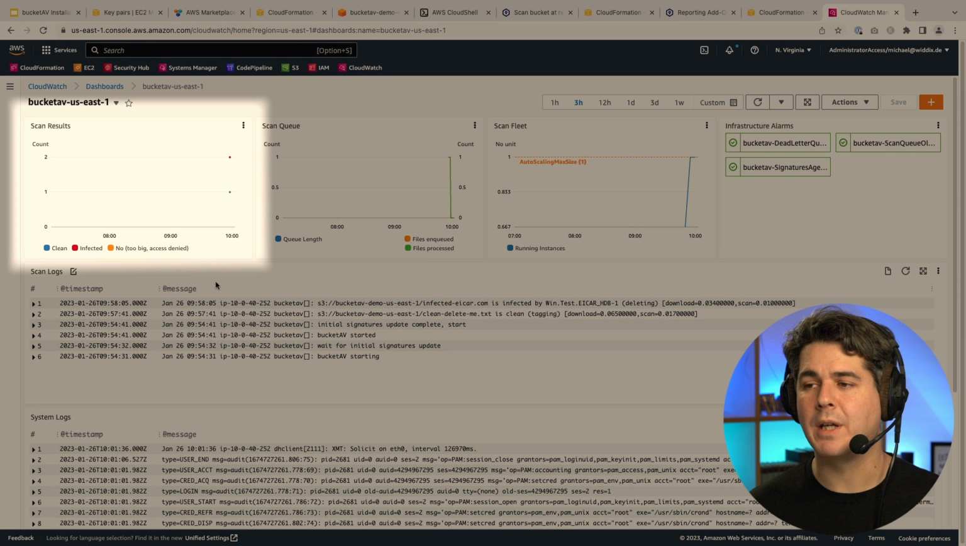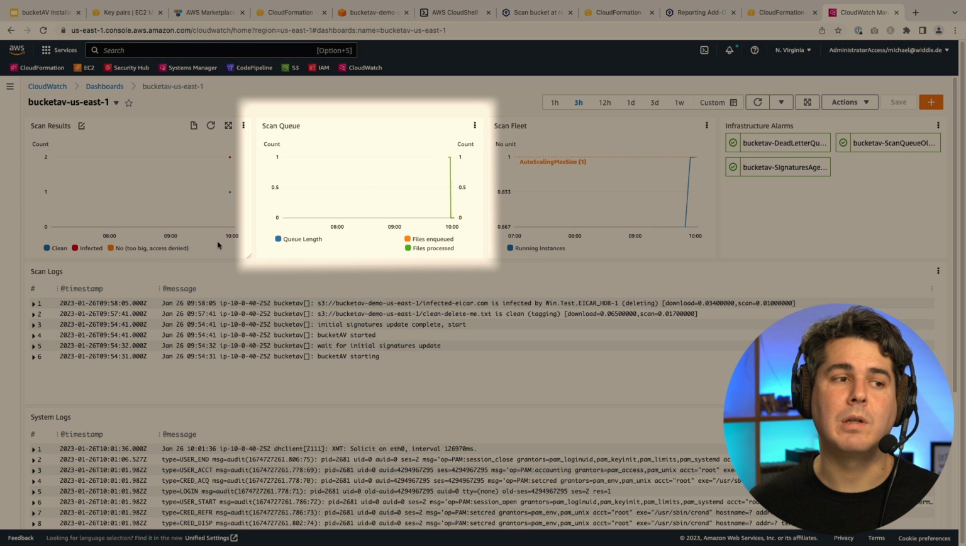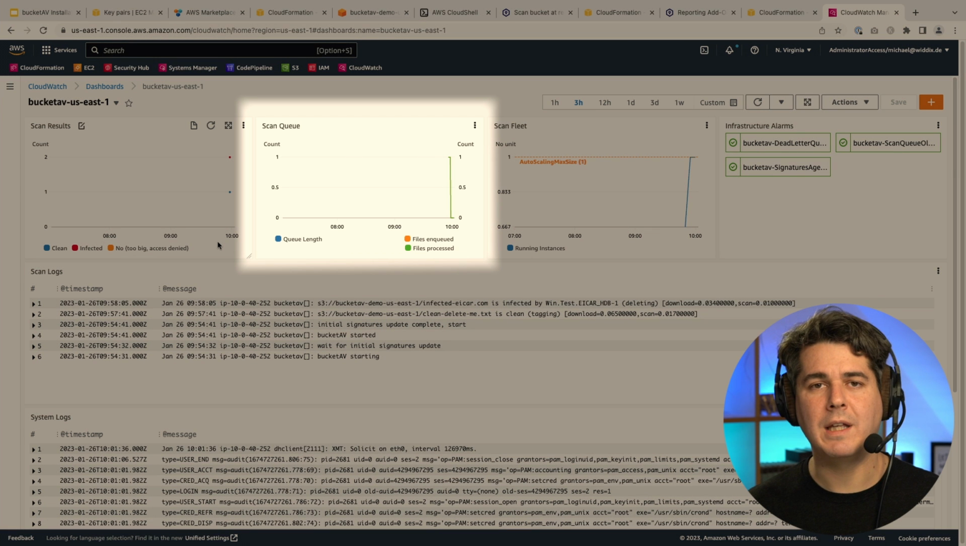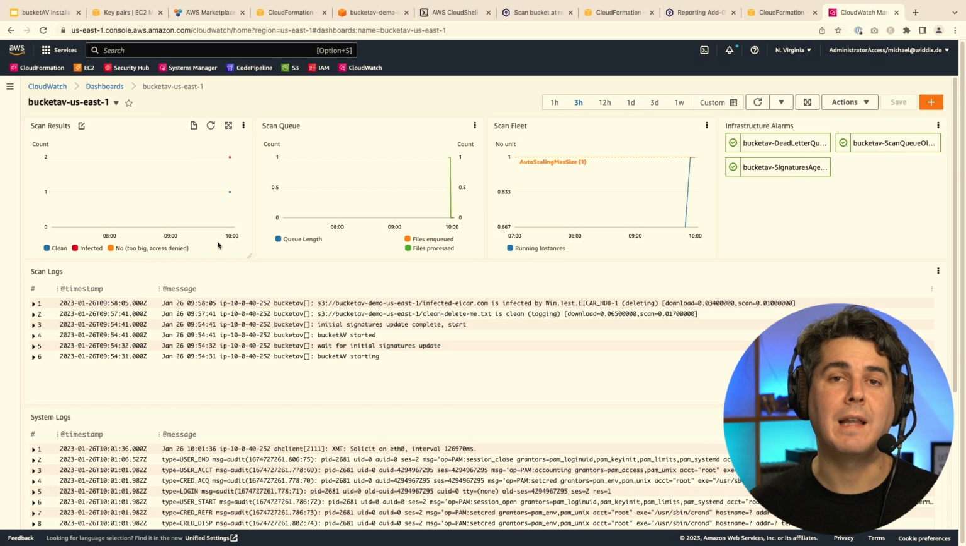So for example, what you can already see is that 2 files were scanned so far, and that's exactly what I uploaded. And one of those files was clean and the other one was infected. You also see how your scan queue looks like. So usually this is important to understand the scalability concerns of your workload. So if the scan queue grows and grows and grows, then you likely need to increase the number of EC2 instances that bucketAV is allowed to launch.